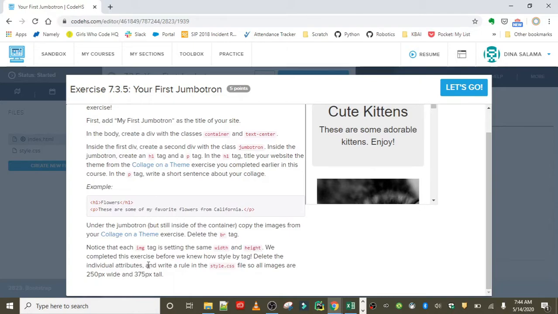And just a few things to notice, the width and the height are set to the same amount. We completed this back in our HTML exercise before we even knew about the style tag. And what we are going to end with is deleting the attributes in our images and writing a new rule in our style sheet file that's going to set the width and height to 250 and 375 respectively.